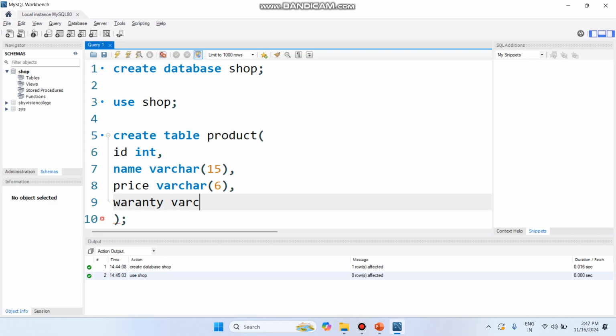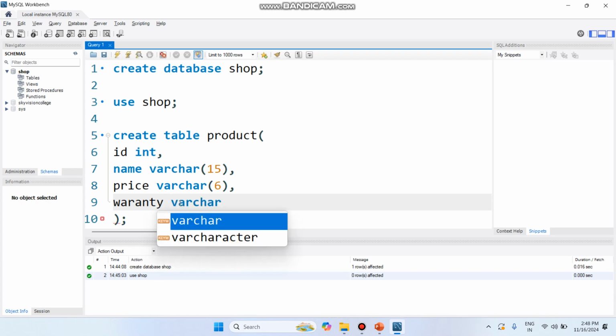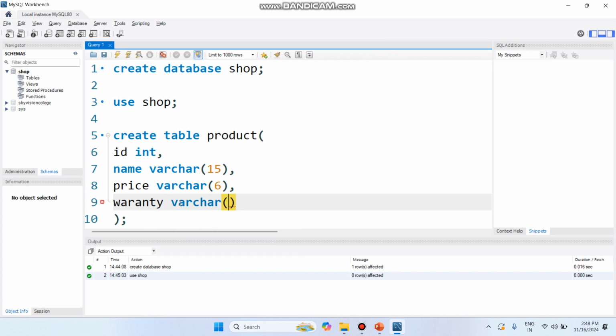How many years of warranty do we have? We could put underscore years, which means a yearly warranty. But maybe we have a monthly warranty also, so that's why we are not writing anything, we are just writing varchar. After that, how much? Suppose I want warranty, maybe 6, I will put 10. Okay, so I have done this step.